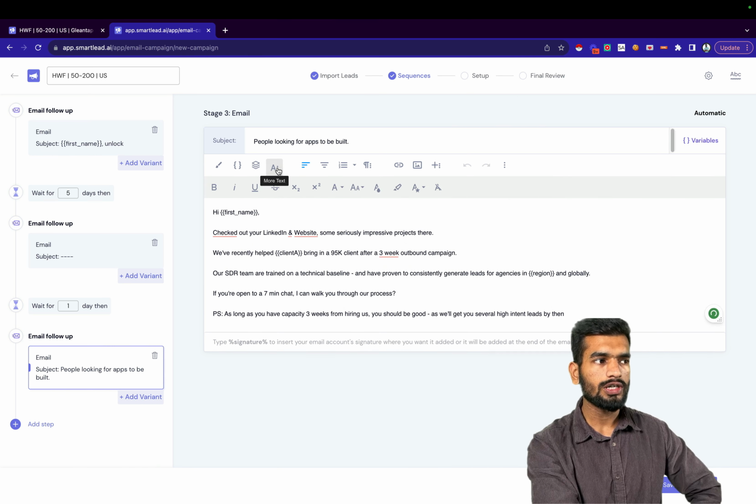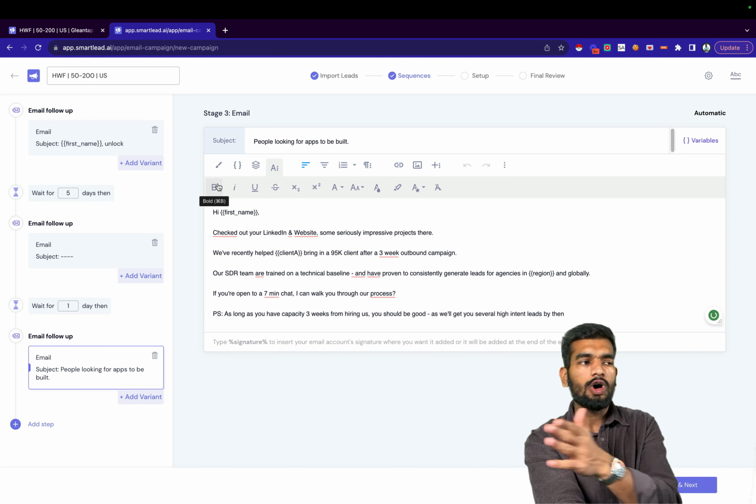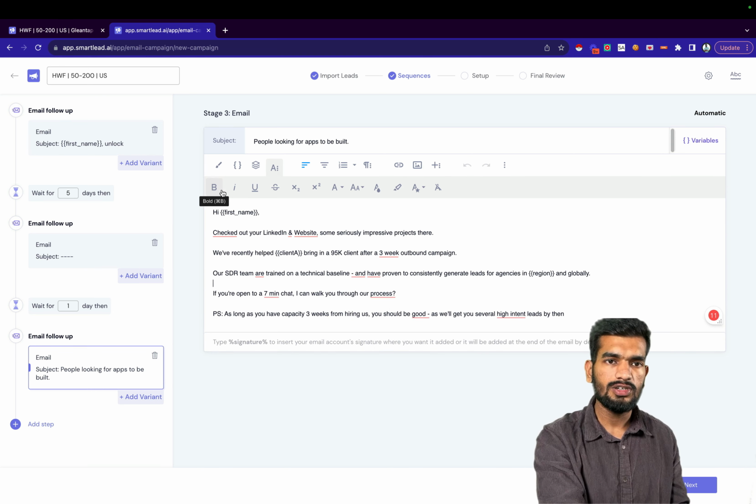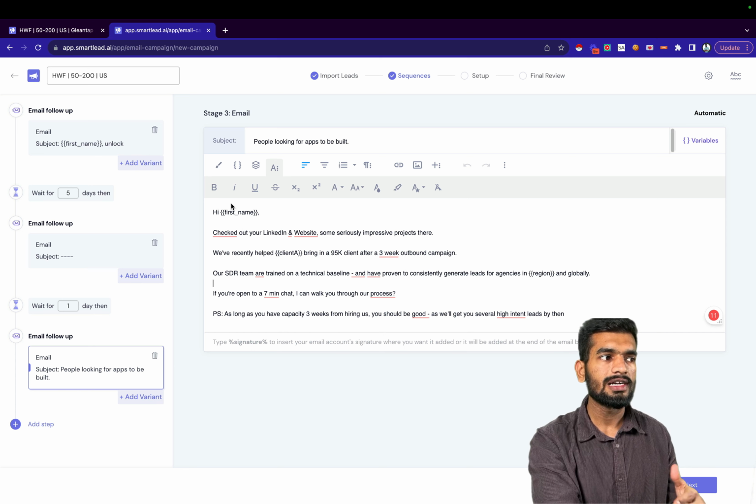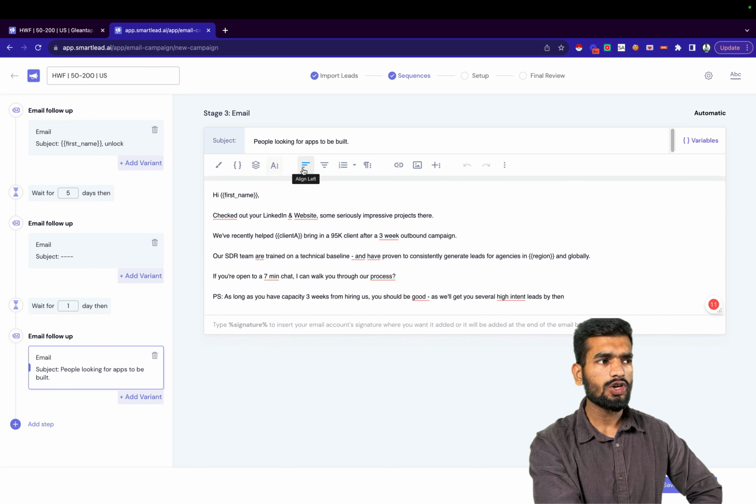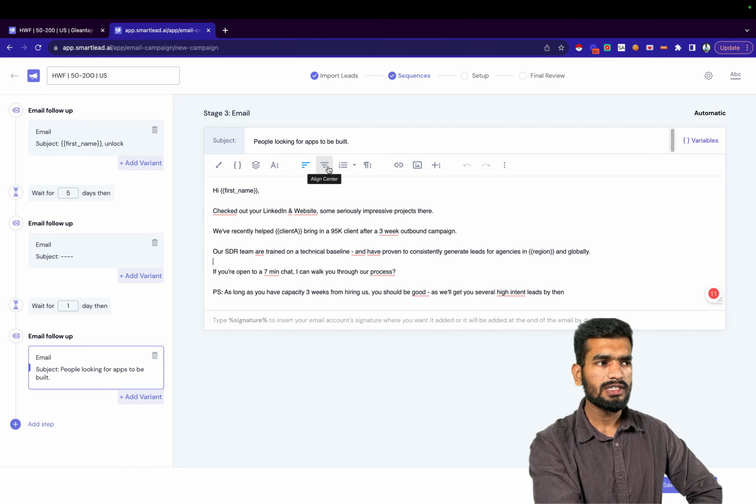The third option is more text. It gives you all the options for customizing your text. You can do bold letters, underline, strike through, anything you want. The next option is align left or align center or right. Obviously everybody aligns to the left, so that's not of any use, I guess.